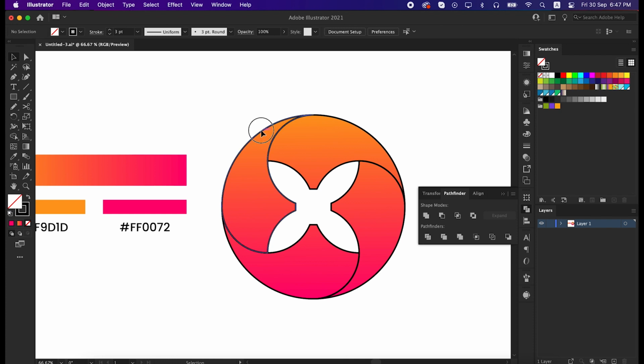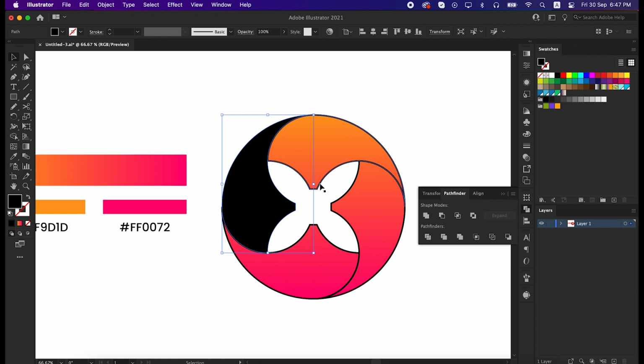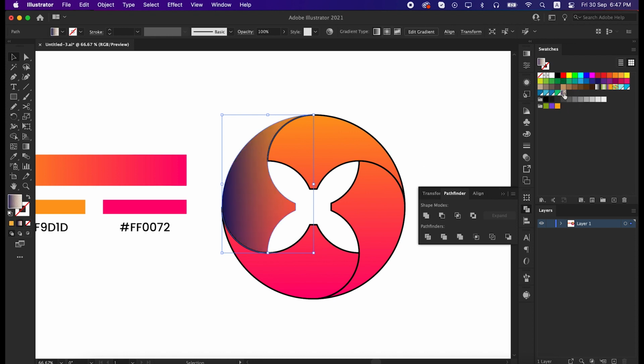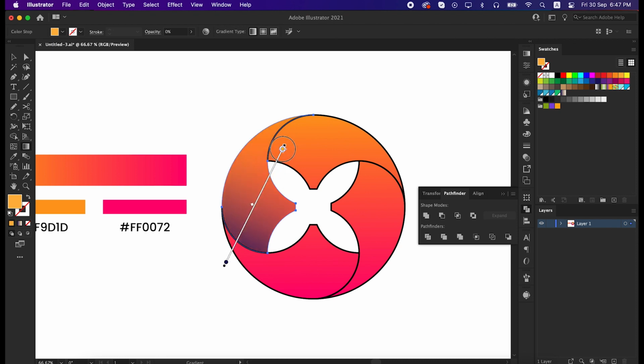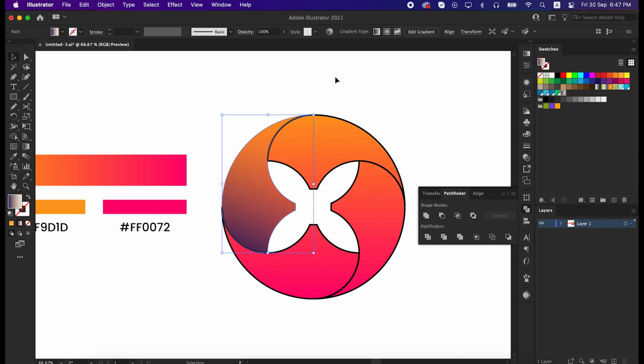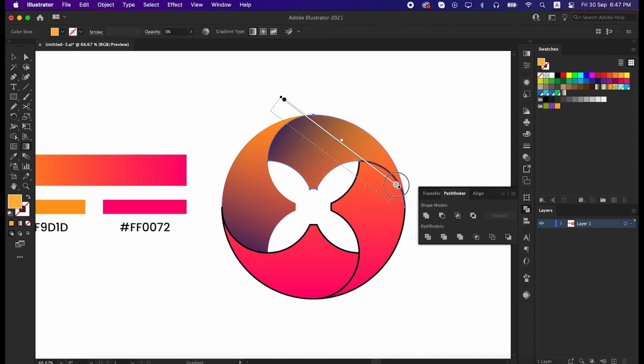Okay, now select one line from here, swap it from stroke to fill, and apply the shadow gradient. Do the same with all the four stroke lines that we copied.